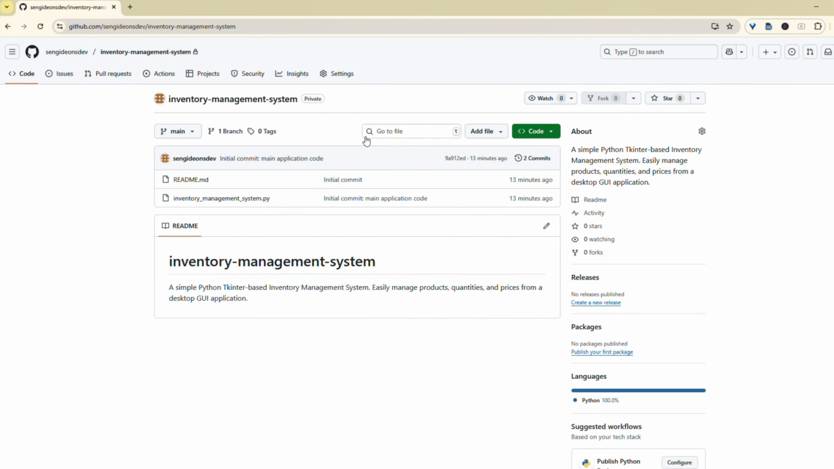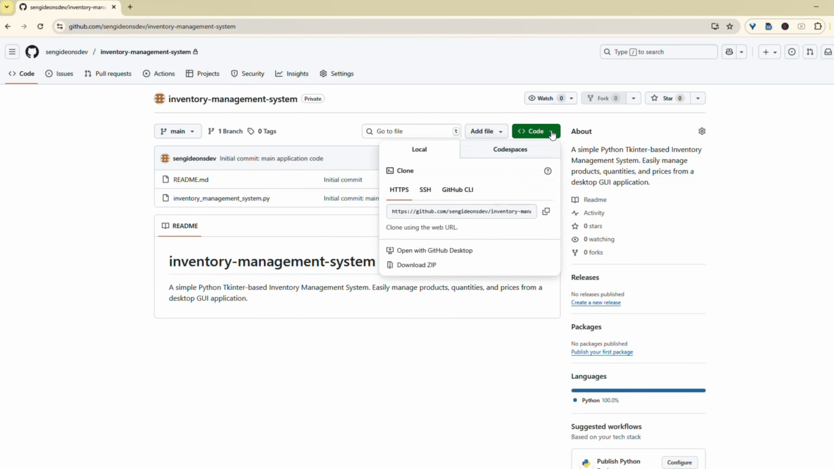Right after opening it, you can see we have the code here. On the code, you see we have a drop down arrow there. You click on the drop down arrow, then you have the option that says clone. You have the link that you can use to clone.